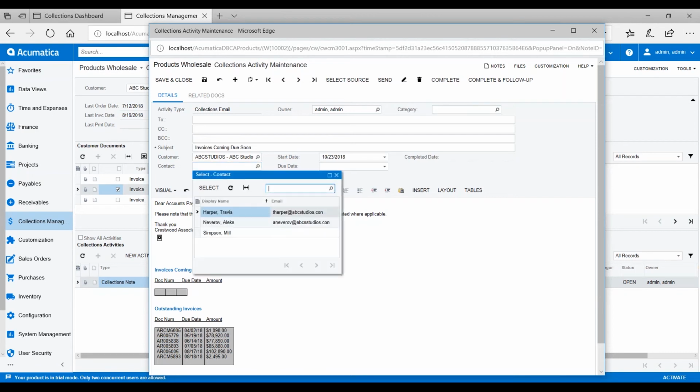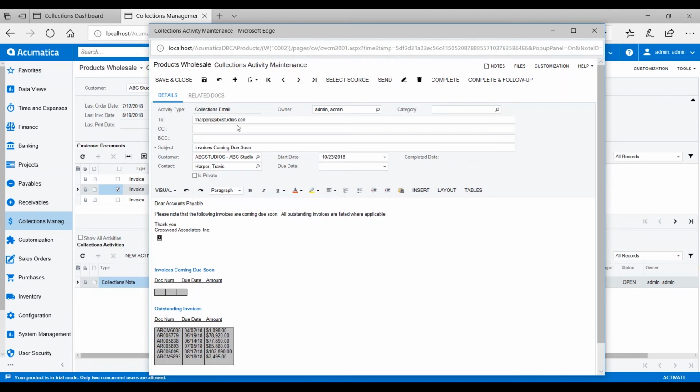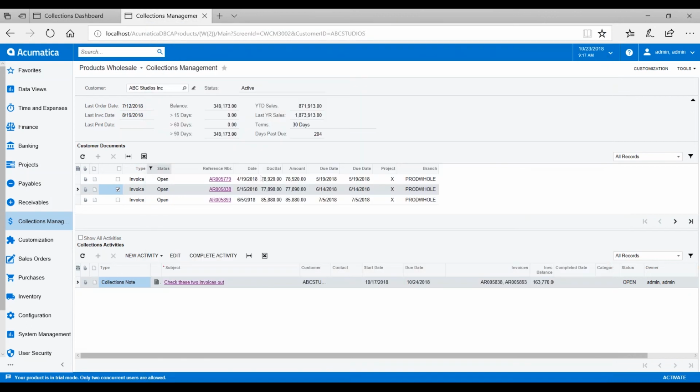I'm going to select a contact for this customer, and that's going to put that contact's email in the to section. I'm just going to, for the heck of it, put my email in here as a blind carbon copy, and then I'll save and close it. And there's our brand new activity, invoice coming due soon, email being sent out.